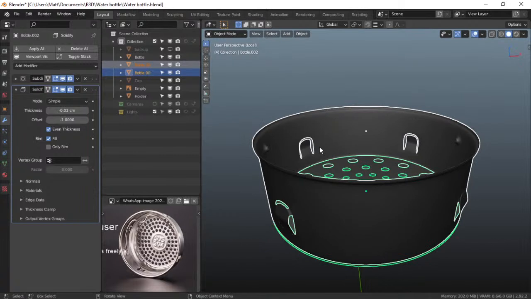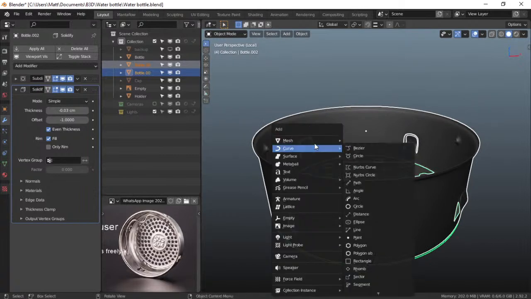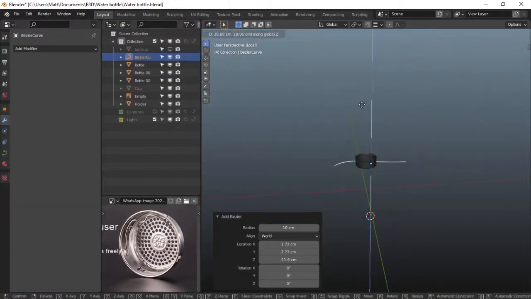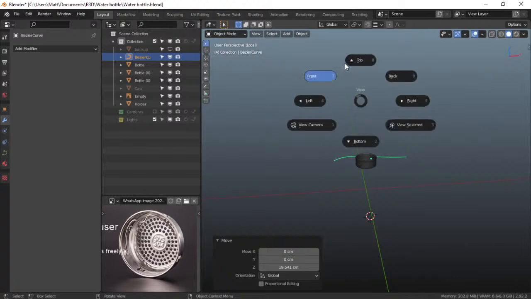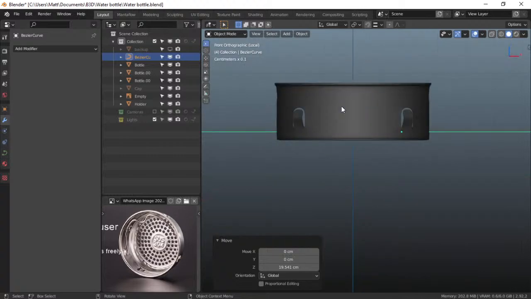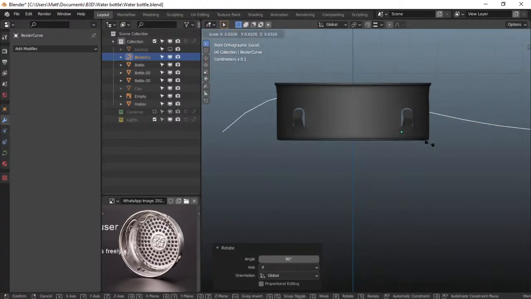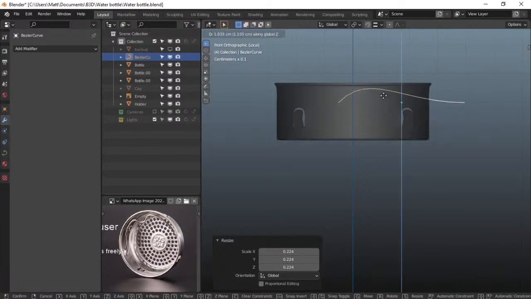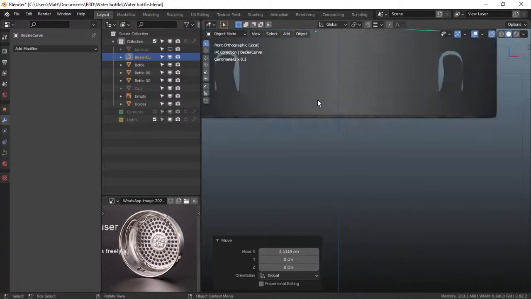So what we want to do is add a curve, a Bezier curve. GZ, right, or X 90, scale. Make sure this is in edit mode, and then GZ again, GX.